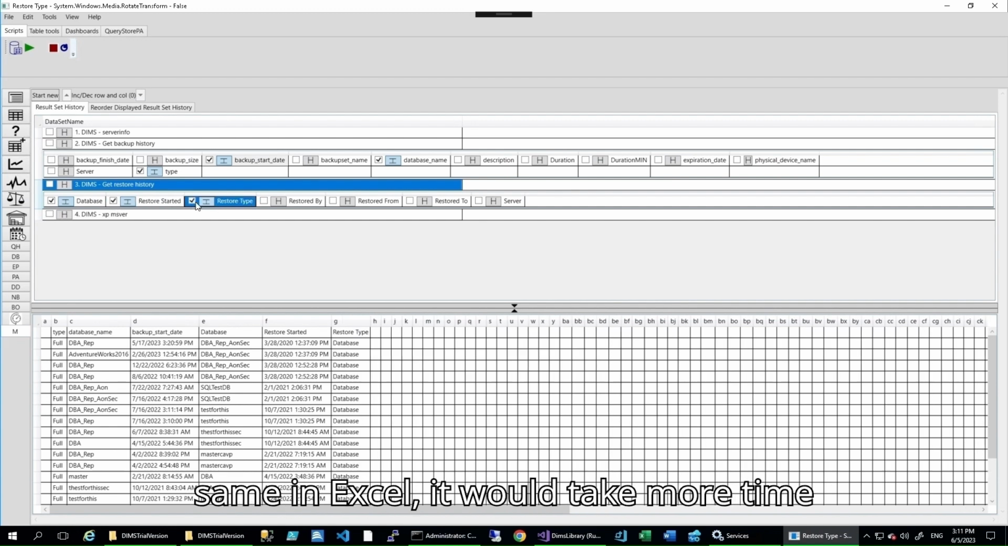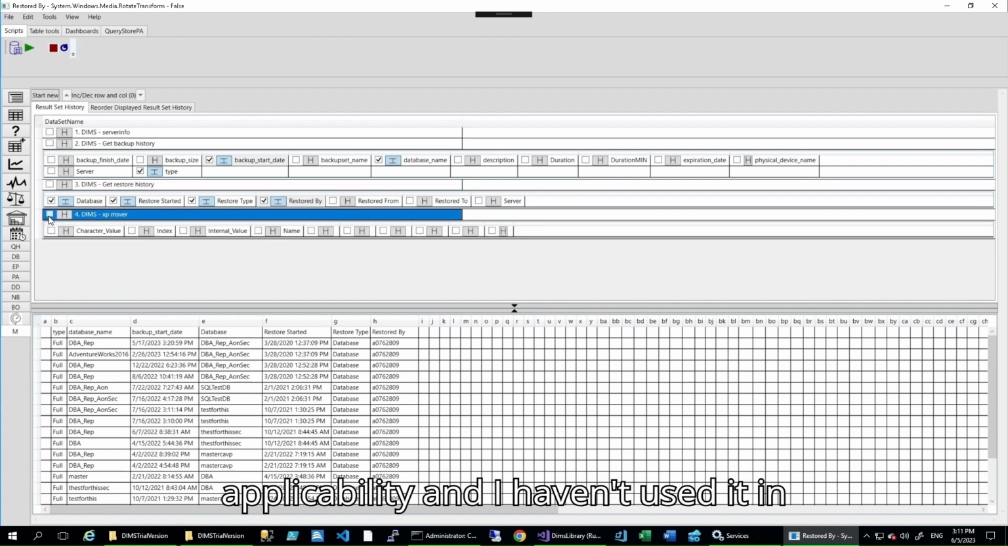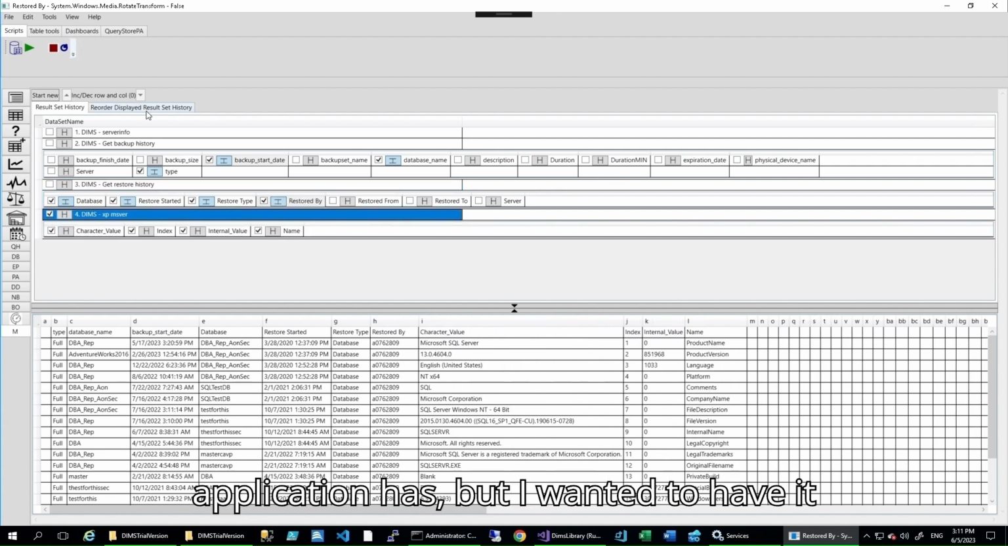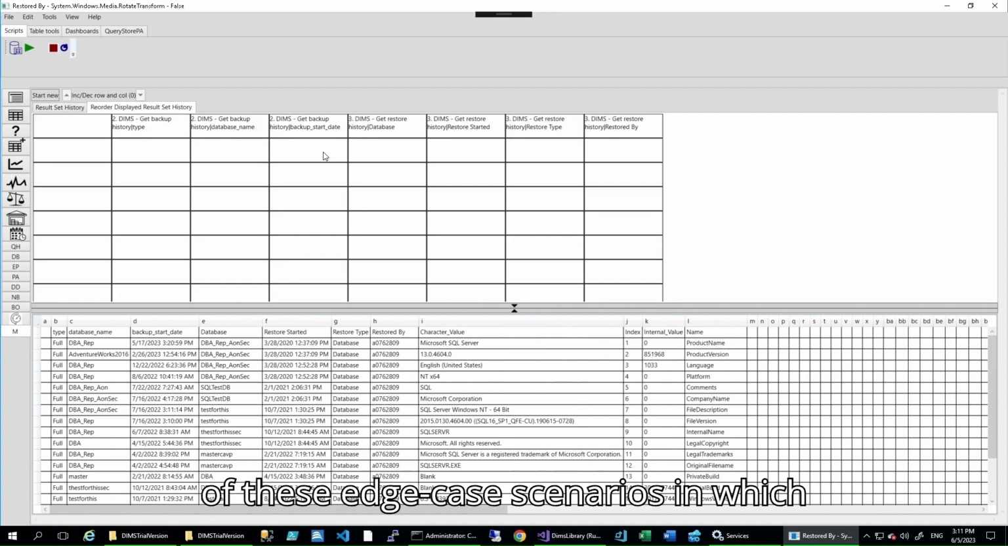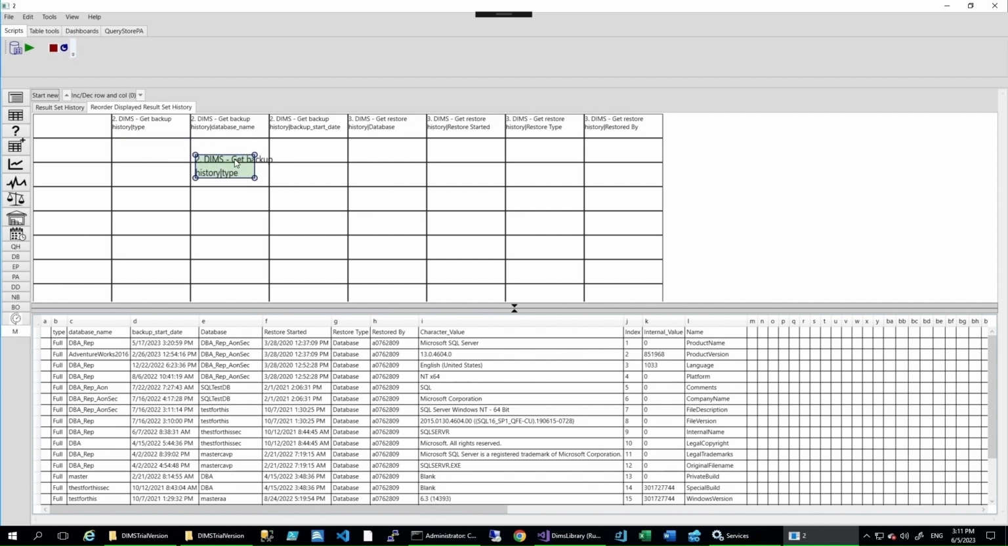If we want to achieve the same in Excel, it would take more time because Excel was not developed specifically for this type of activity. The feature doesn't have a huge applicability, and I haven't used it in real life as often as other features the application has, but I wanted to have it at the users' disposal in case they fall into one of these edge case scenarios in which they might need to use it. The video is longer than this, but it was trimmed because I believe whatever was presented till now gave enough insight about the feature and its purpose.